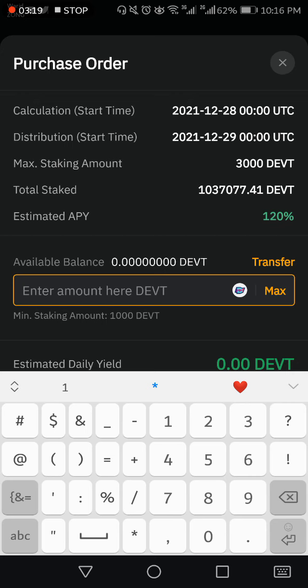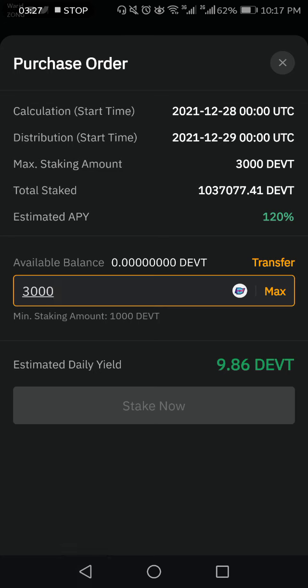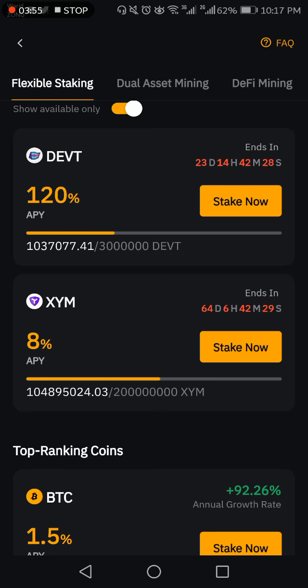Max staking amount is 3000 DEVT tokens. So you can stake max 3000 DEVT tokens and earn 9.86 DEVT tokens per day, and that's almost $18 daily you can earn by staking DEVT tokens on Bybit. That's a huge APY you can get on the Horizon token. This staking will end in 23 days. So this is a limited time staking.